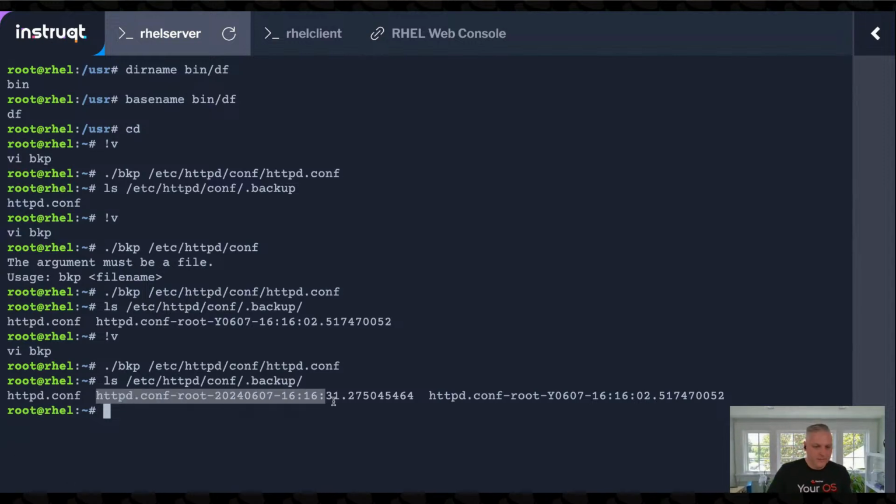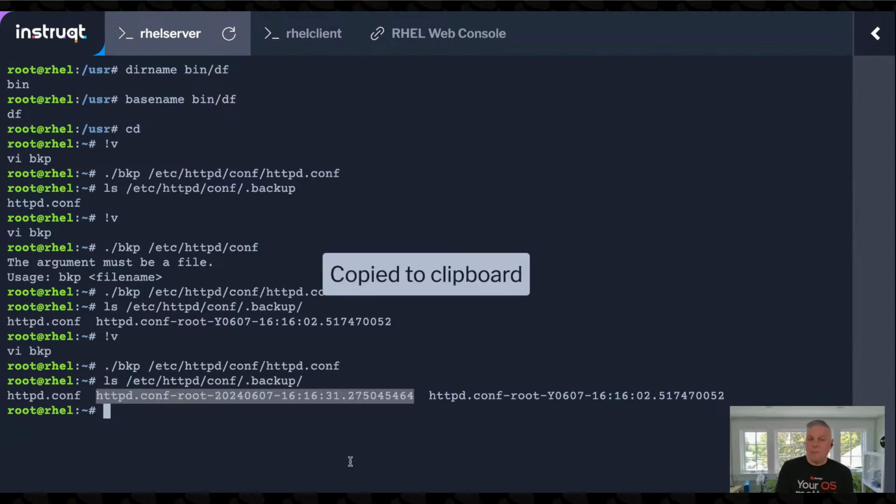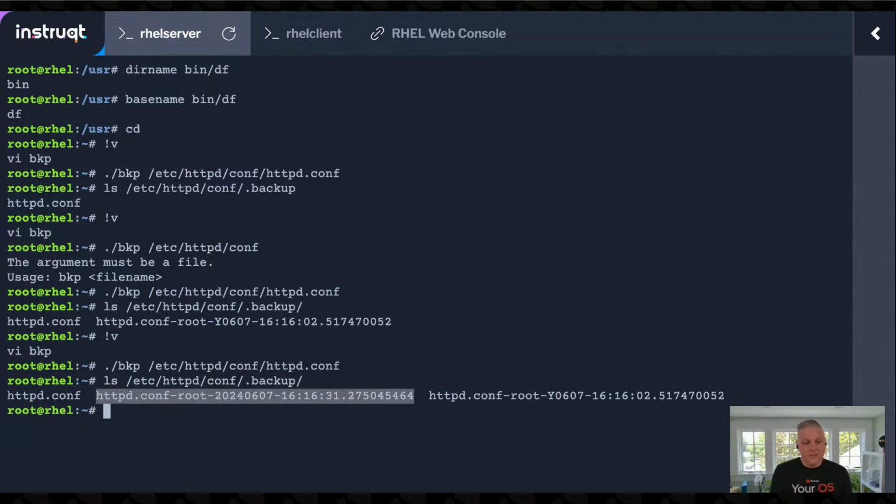This one right here. So we see our name of the file, http.conf. That root was the one that made the backup copy. Here's our ISO formatted date, our hours, minutes, and seconds of time, dot the nanoseconds of time. And so as long as I'm not making one copy in the same nanosecond, it'll make sure that the copies are distinct and different.